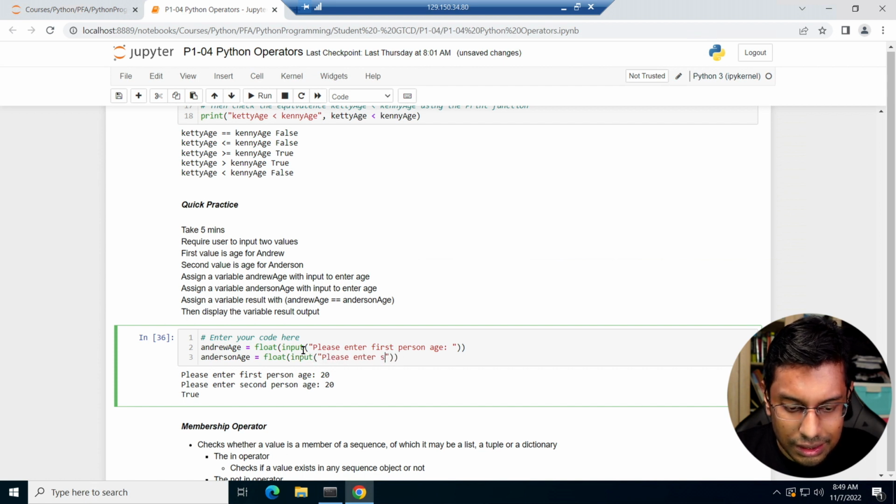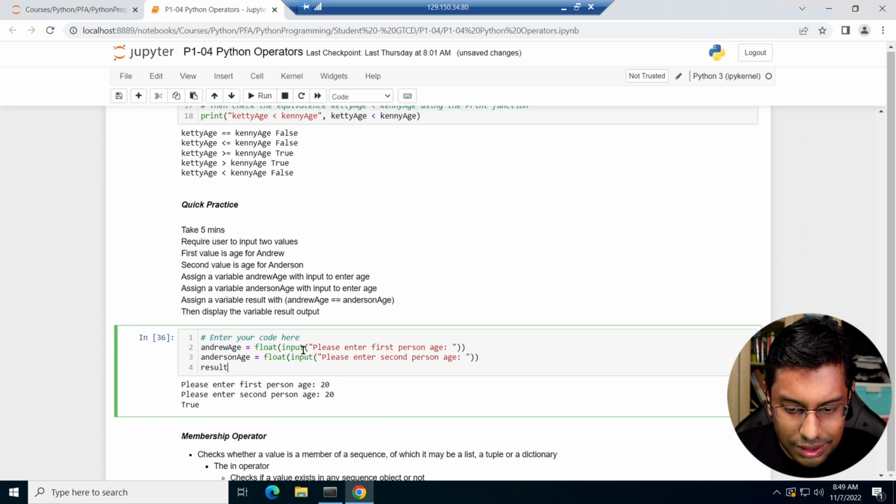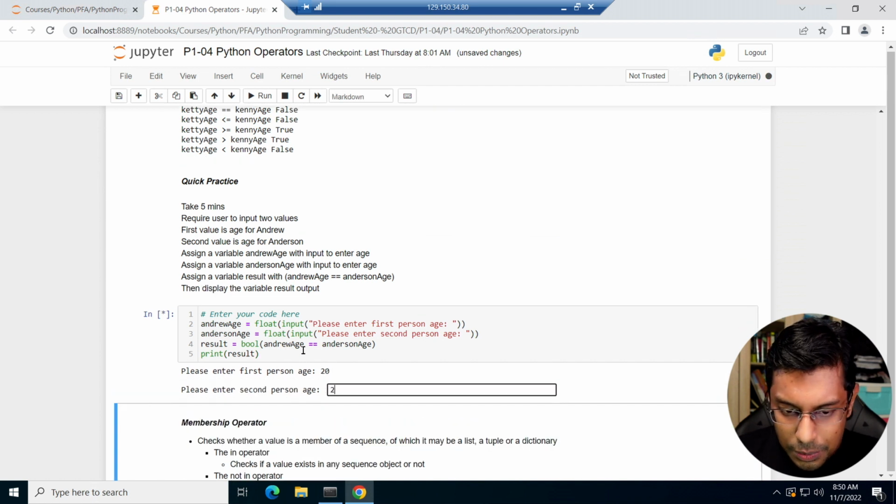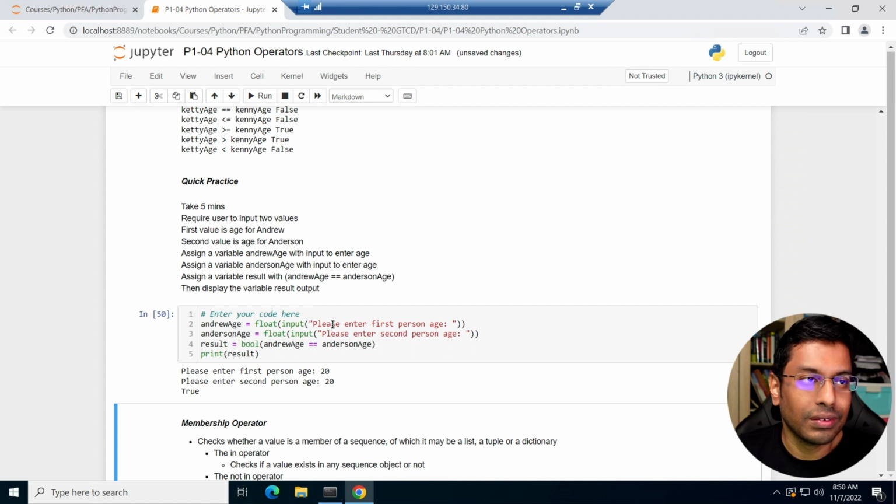Please enter second person age. It's as simple as that. Now you set result equals to a bool of Andrew age double equals Anderson age, and then you display the result. You run it: for the first person age, let's put 20, and for the second person, let's put 20. It's true, they're both equal to each other. Simple as that. Let's move on.